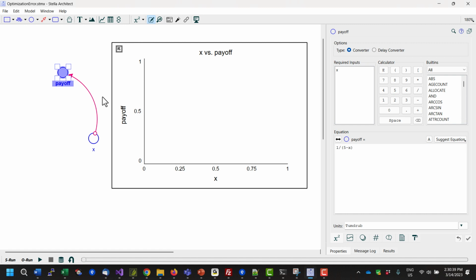One of the things we added in Stella 3.3 was the ability to debug a little more easily optimizations in which there is an overflow or divide by zero. So here's a little model where payoff is 1 over 5 minus x. As you might guess, when x is equal to 5, this gives an overflow.